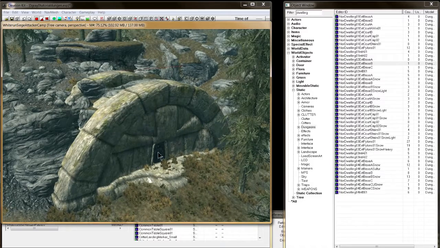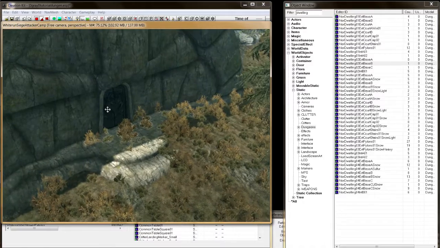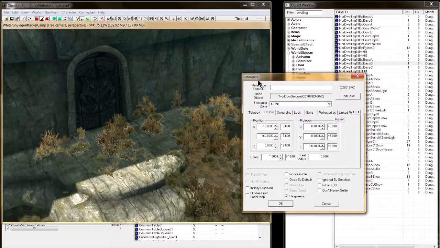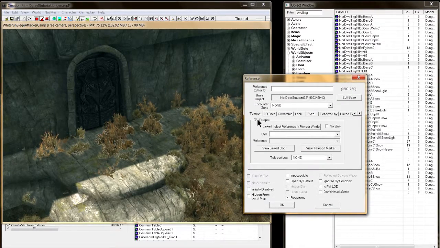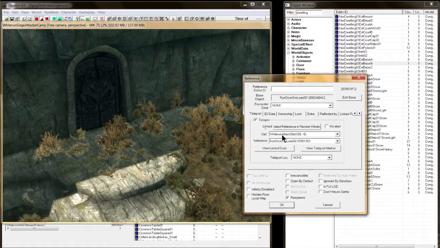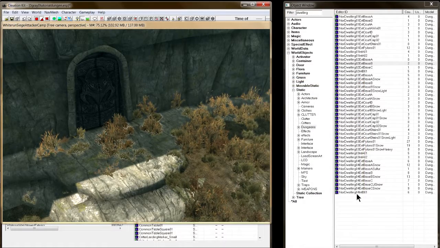Alright, so now we need to connect this door to the door inside. So we take this reference from when we double click the door inside, go to teleport, then check teleport, select reference and render window. When we take this, aim at the door and double click. Then you'll see it'll put all that information in for the cell and the reference. Then there we go, and alright, let's hit OK.